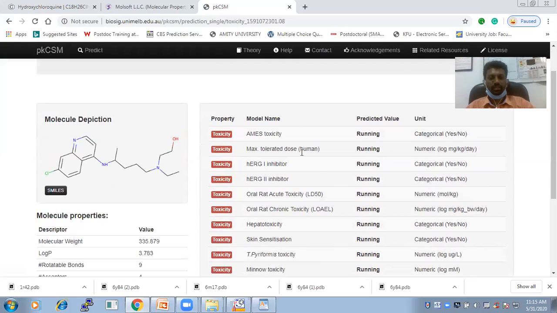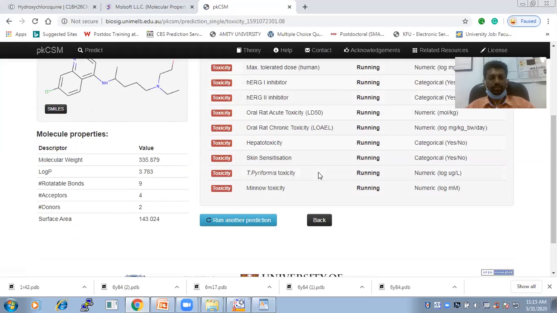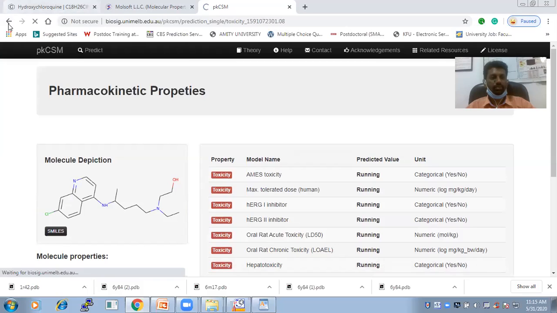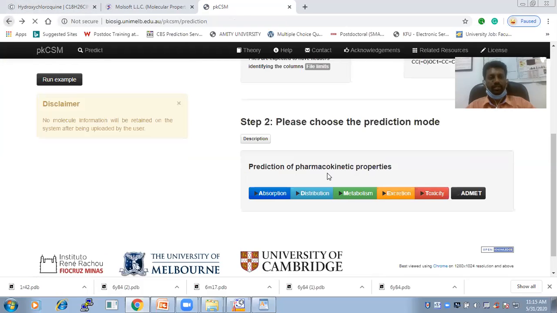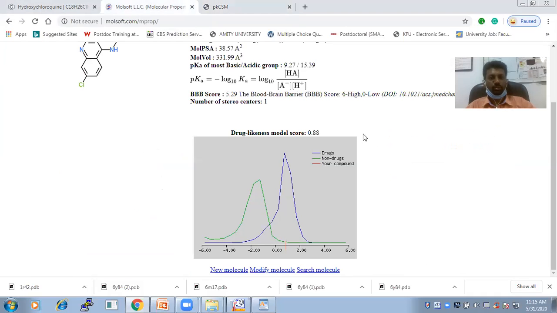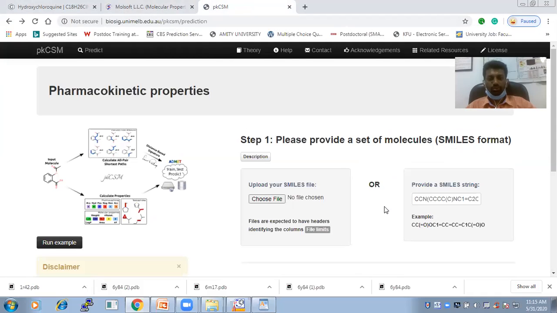Sometimes we check whether it is carcinogenic, or any oral acute toxicity, LD50, lethal dose 50, concentration, everything we can check here in these pharmacokinetic properties. So this is one of the best tools I have ever seen to study the pharmacokinetic properties of drug molecules. Today we have discussed how to convert the drug molecules into SMILES format, how to use the Molsoft tool for drug likeness property prediction, and how to do ADME property analysis using the pkCSM tool.